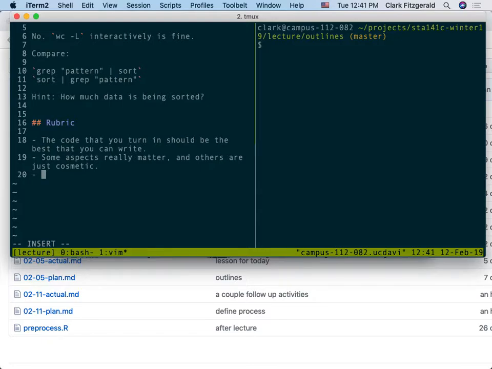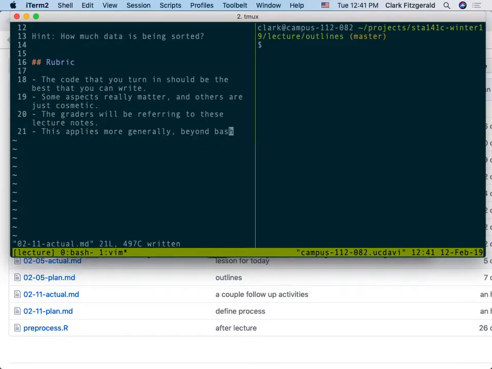Okay. So as I mentioned, the graders will be referring to these lecture notes. And also what I'm trying to teach you here is stuff that applies generally, beyond Bash. Just general good software engineering practices. I've talked a little bit about some of them, but I'll get more into what you'll probably specifically do for these types of homework assignments. Okay.